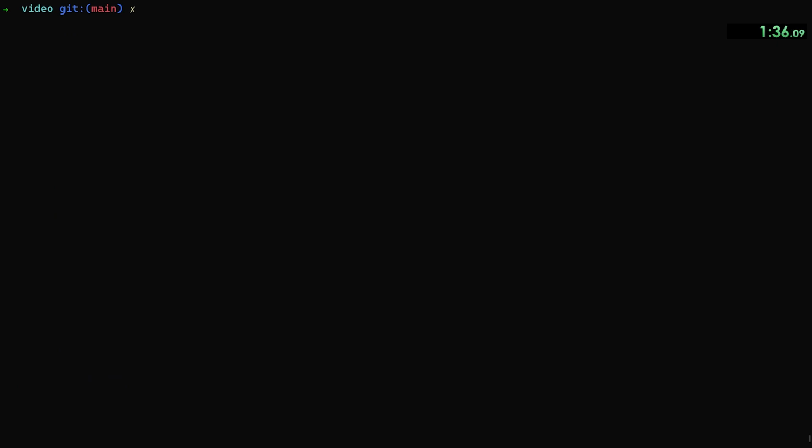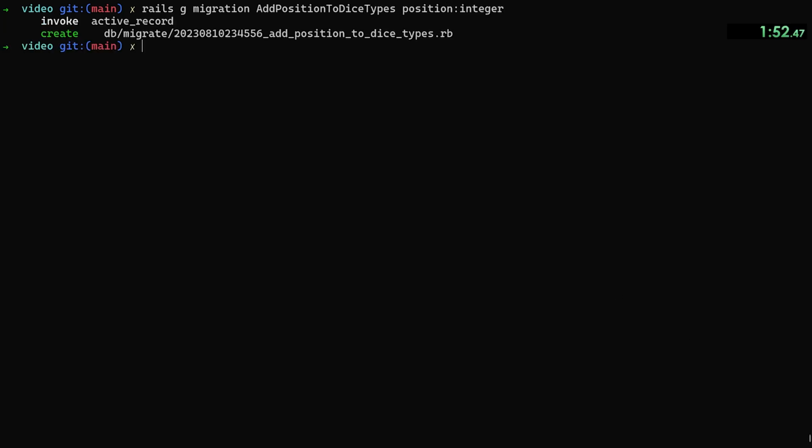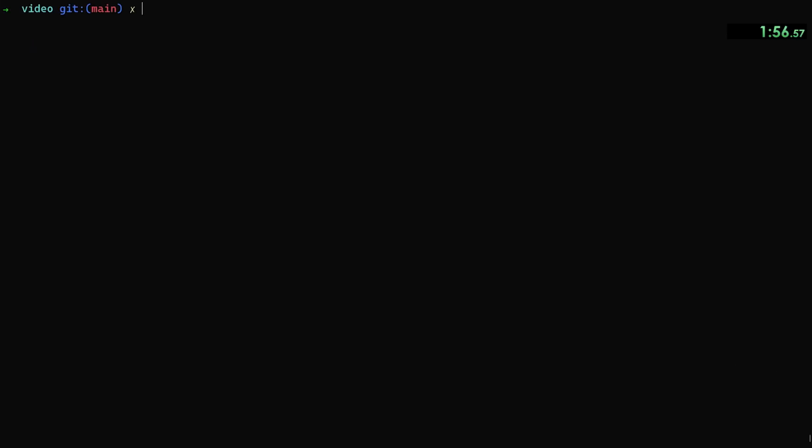Now for our dice types, we also need to be aware of, because of our acts as list, we're going to need to add the positions for our dice types. So we need to do something like a rails g migration add position to dice types, a position of type integer. That'll take care of that. Now we don't have any existing dice types, which is good because that means we can skip doing the migration to change those. But now that we have that, we want to create our dice roles, I would imagine.